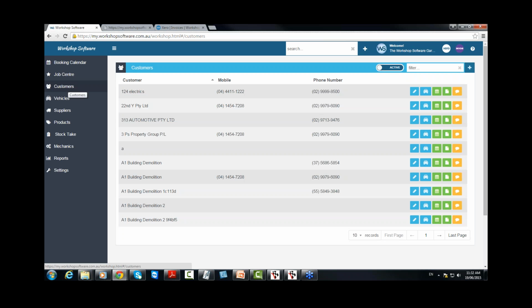So that's pretty much your process on how you use Workshop software on a daily basis. So we've done the booking, we start the job, we have a look at it in the job center because our job center shows all the jobs we've got going on. Once we've received the job card back from the mechanic, because we printed it, we received it back with the hours. We put in the hours, made sure there was no other additional parts that needed to be added to that job, and then we hit the process button.